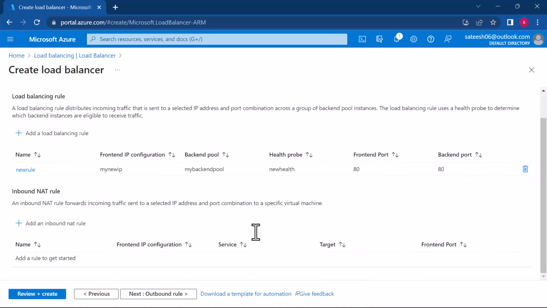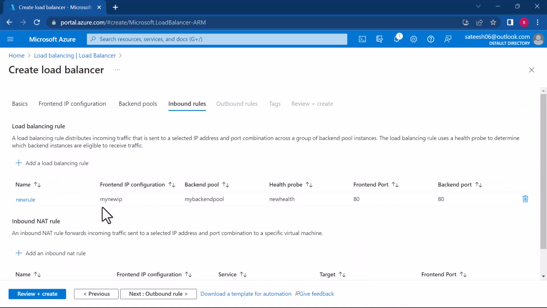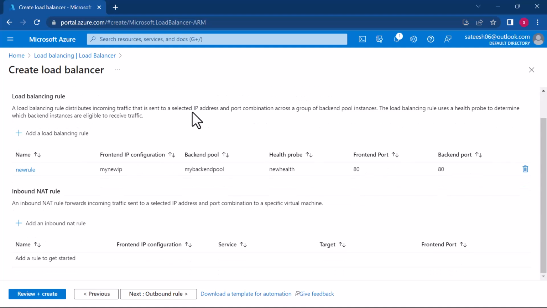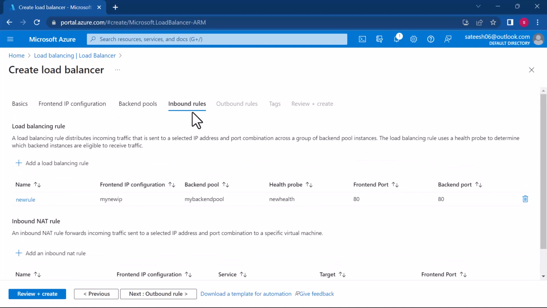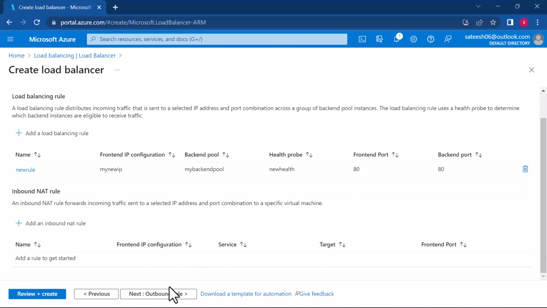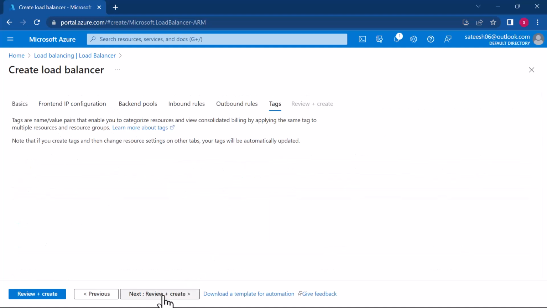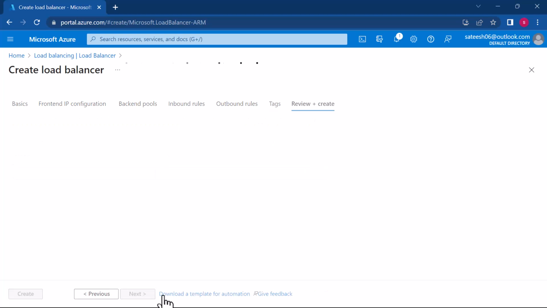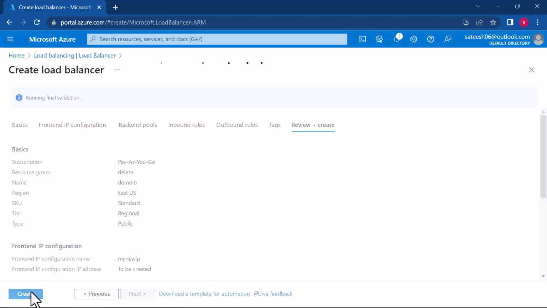All right. So we have configured the front end IP configuration, backend pools, and inbound rules. If it is an internal load balancer, we also have to configure outbound rules, but as of now, we can leave it as it is. Select option tags, review, and create. It is running a final validation to check whether all the configuration that we have given is qualified or not. All right, now let me go ahead and select this option, create again.